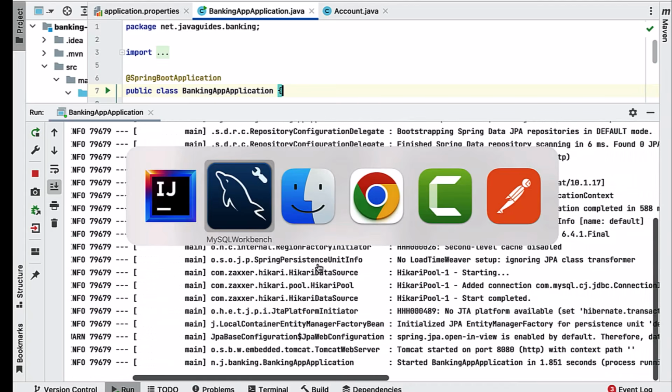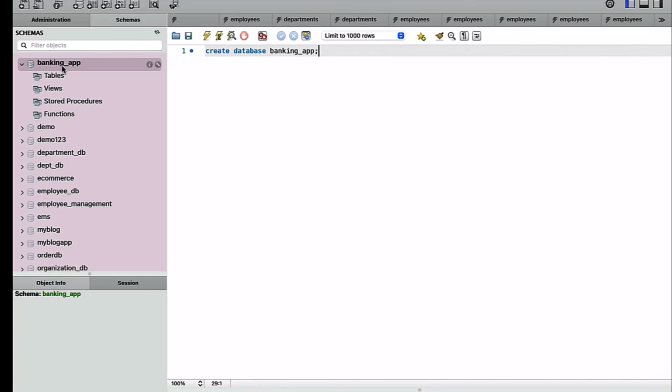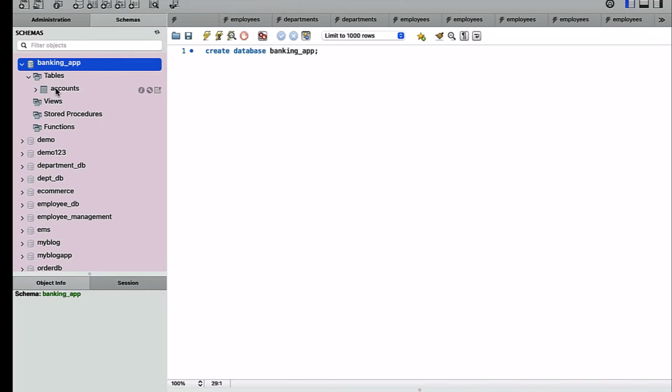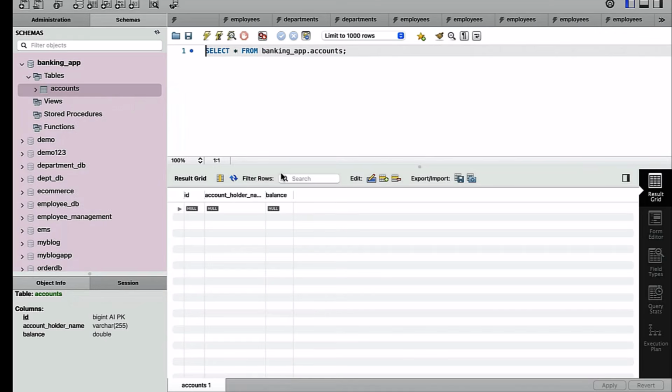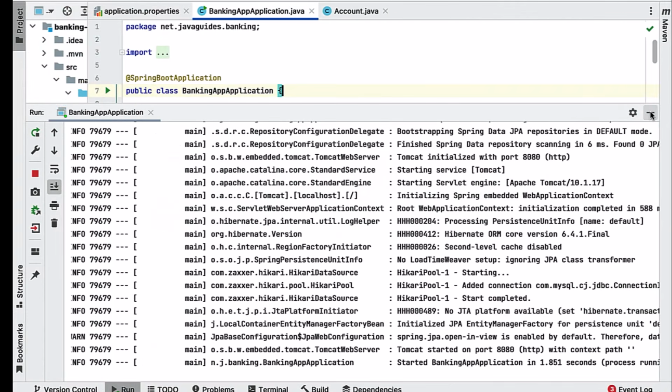Let's go to the database and go to the banking app database, refresh the schemas, go to tables, and there we go. The accounts table is created, and the columns like ID, account holder name, and balance. It means the table is successfully created and the columns also look good. Okay, so let's go back to IntelliJ IDEA.